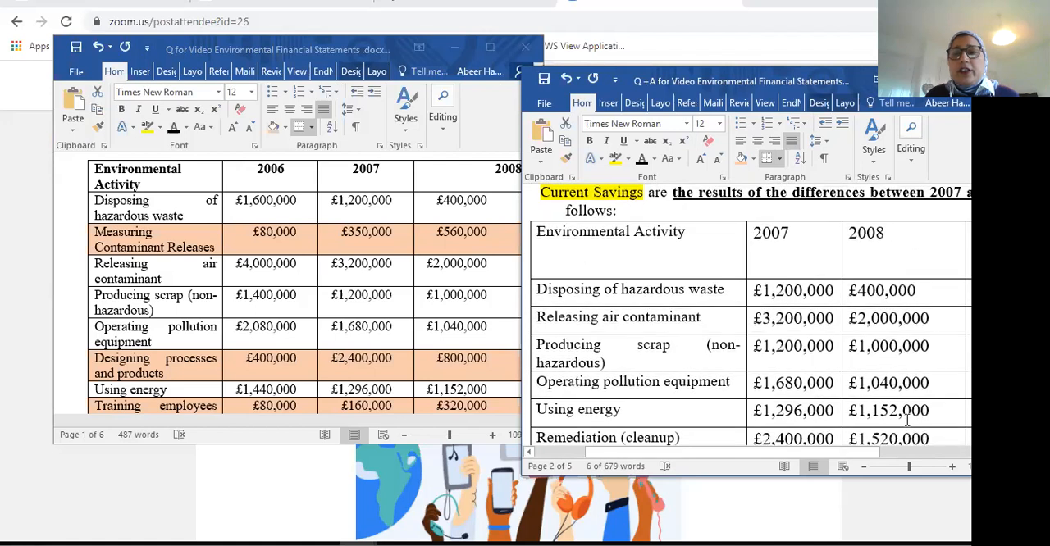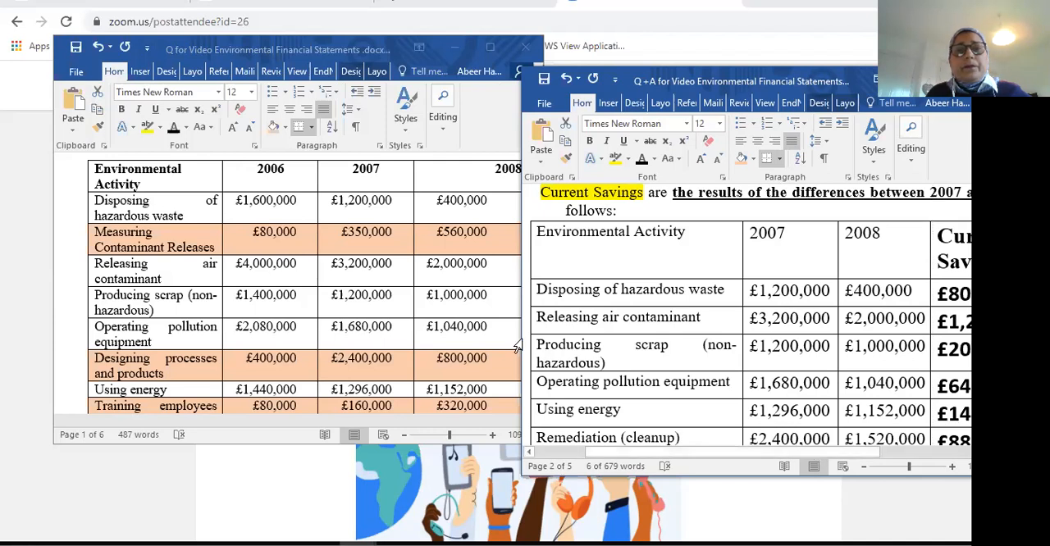So we are calculating the current savings. Even from its name, we are going to see how much saving between 2007 and 2008. So we have disposing of hazard waste. Where is the disposing of hazard waste here? It was in 2007 1,200,000, and became 400,000. That means we have a saving of 800,000.